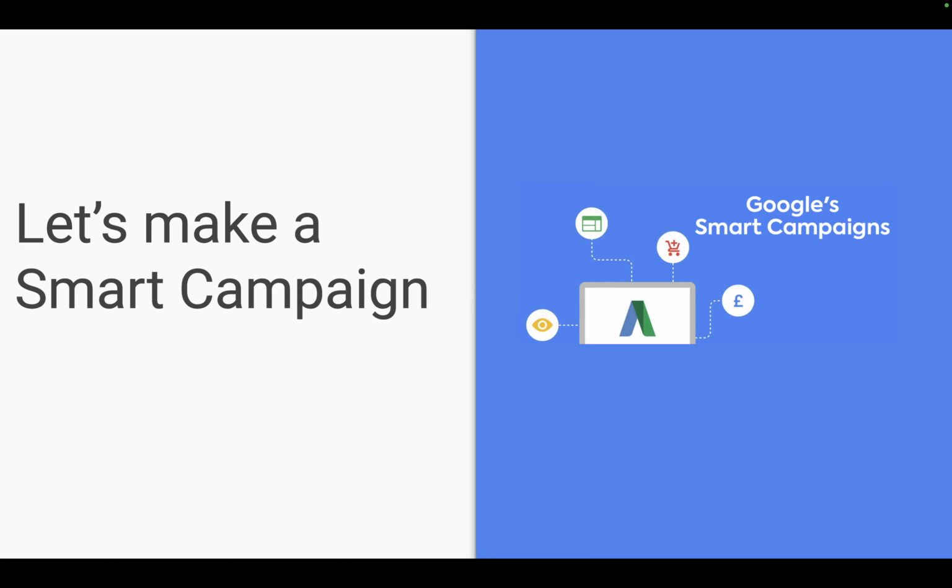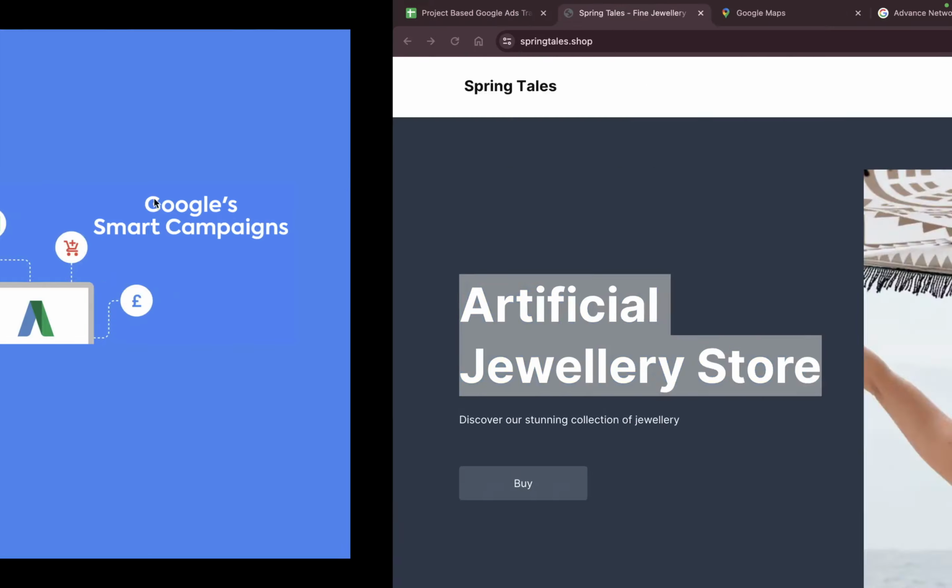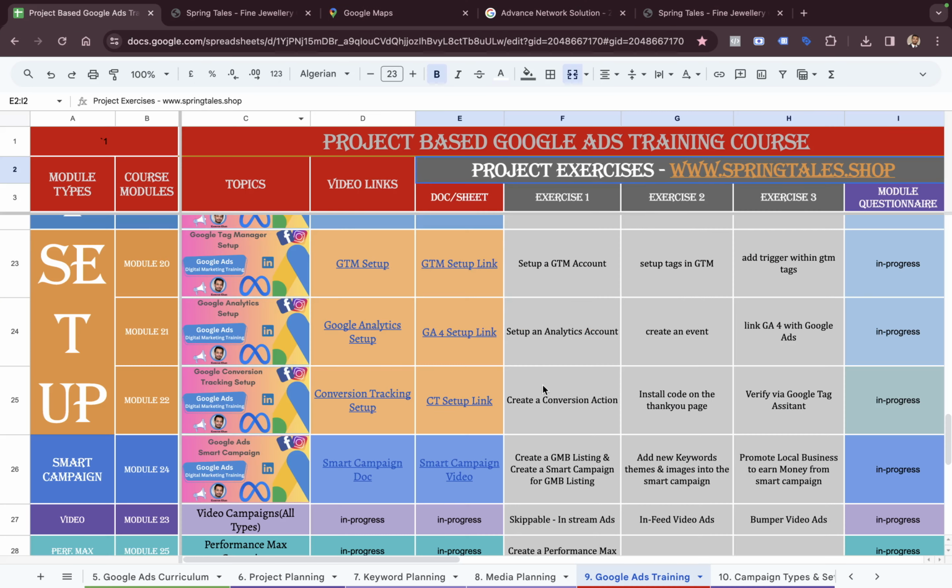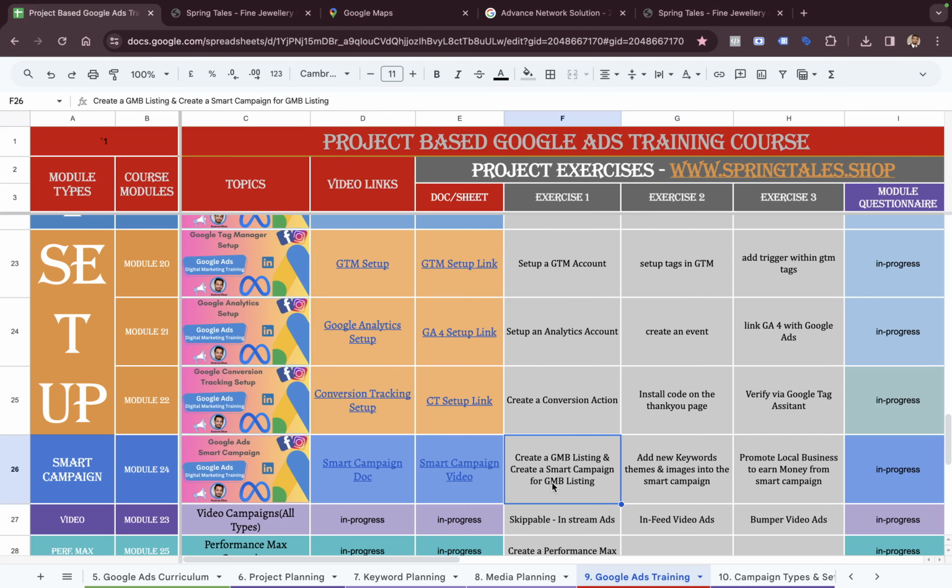Now, people who are learning Google Ads for themselves to make a career in it, I want you to complete some exercises. One, you shall be creating a Google My Business listing, which means a Google business page, by simply going to business.google.com. Then you create a smart campaign for any of the businesses for the GMB listing which you have created. After that, I want you to add some new keyword themes in the smart campaign, along with adding some images into it.